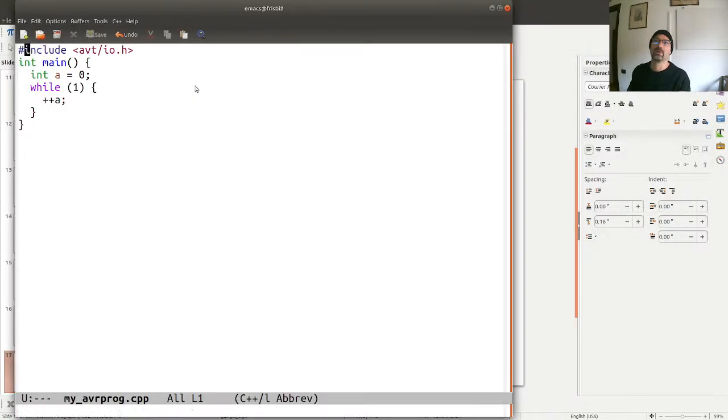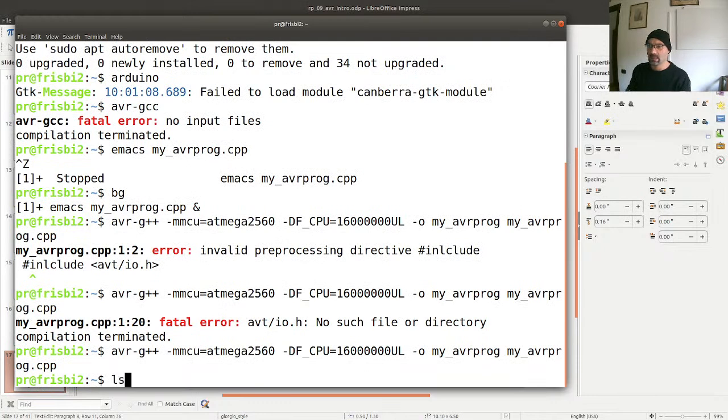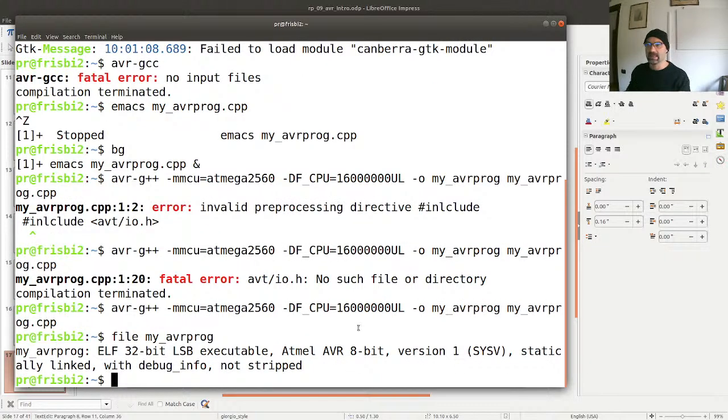Well, let's remove this AVR. We presumably have my AVR prog. Now let's see what file it is. It's an ELF executable for an Atmel blah blah blah, statically linked with debug info, not stripped. Very good.